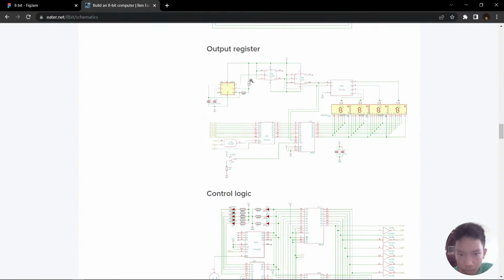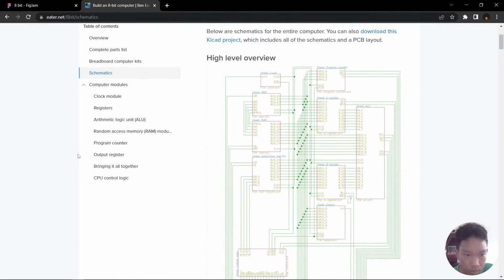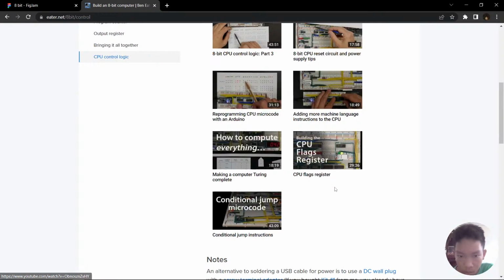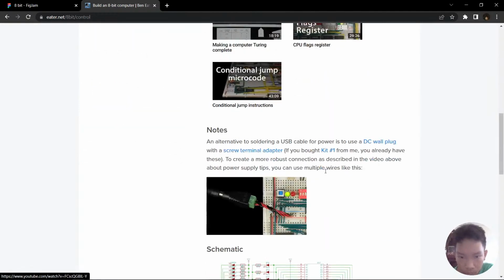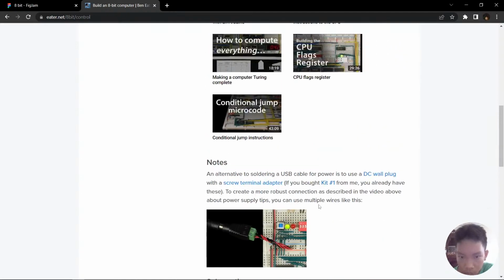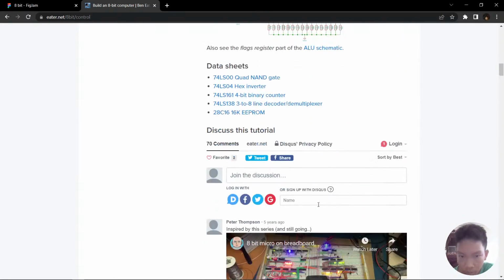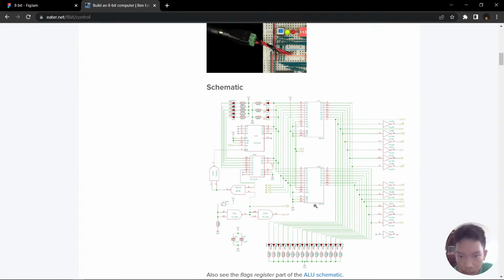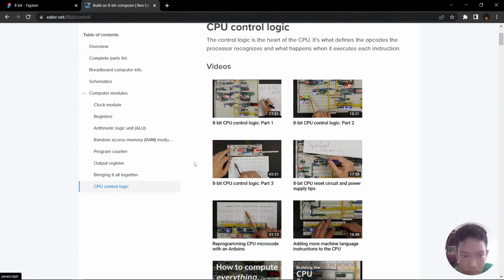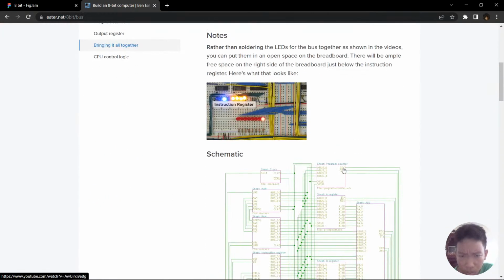Where's the control logic? Let's read about the control logic a bit here. This video is the heart of the CPU. It's what defines the opcodes the processor recognizes and what happens when it's executing an instruction. So I'm going to end the stream, and next time we're going to watch some of this. I'm going to watch by myself to prevent getting copyright claims, and maybe we can learn a bit about this before we actually do it.